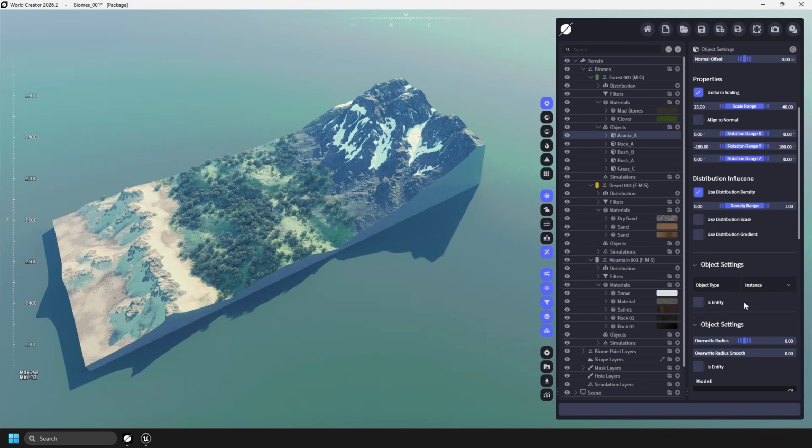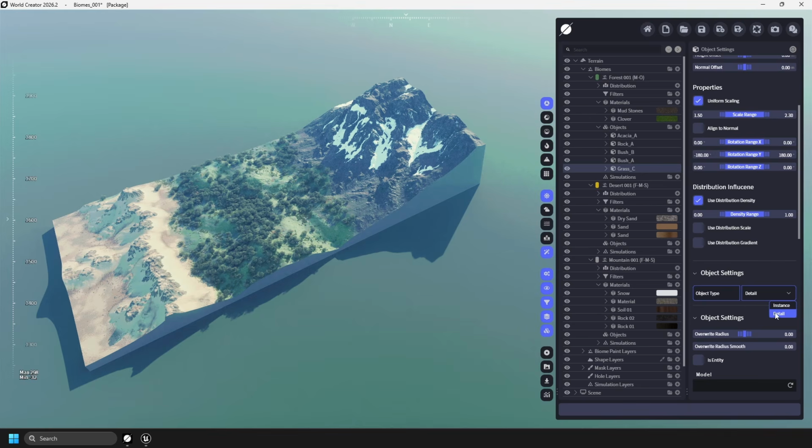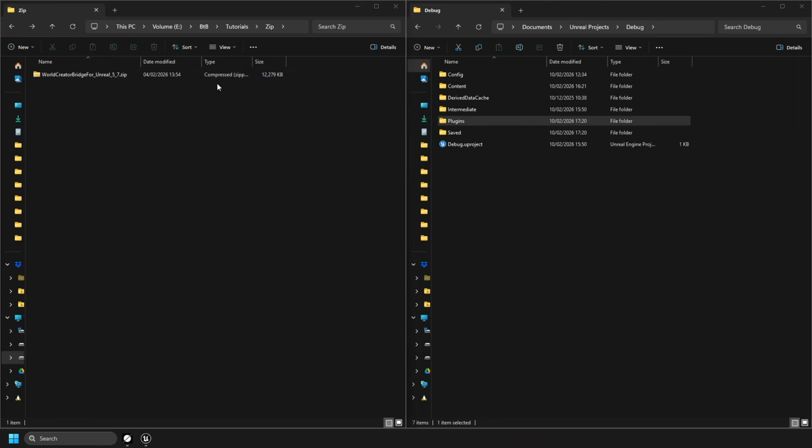In this case, they would be placed as actors in our scene, which is most useful for unique assets such as castles or houses. Smaller high-density items such as grass and rocks should be set to detail. This then generates a distribution mask for Unreal, which is imported and procedurally populated using PCG. Once you're happy with the way your terrain looks, simply click the Sync button in the top right-hand corner of World Creator. Now let's head over to Unreal Engine.